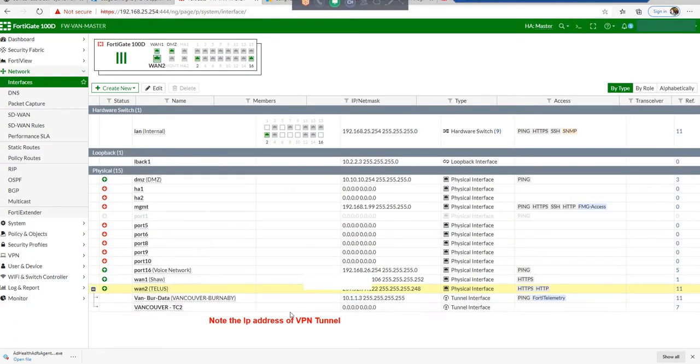On the FortiGate interface, we have a LAN interface and also a VPN interface. The VPN is the tunnel address, in this sample 10.1.1.3. So we need to use this IP address as the RADIUS client on the Network Policy Server.